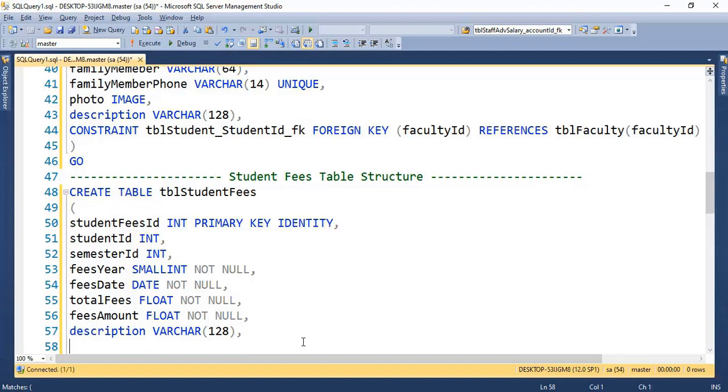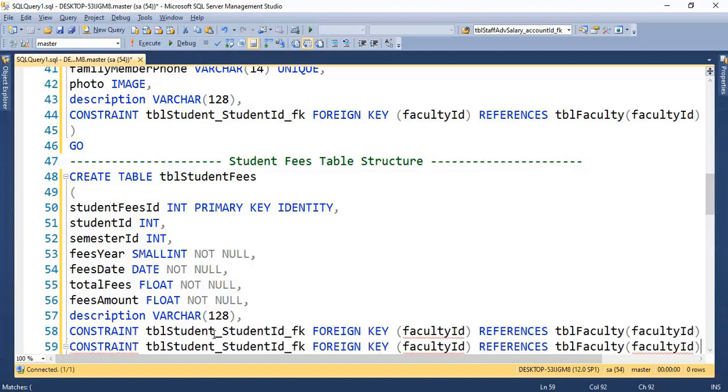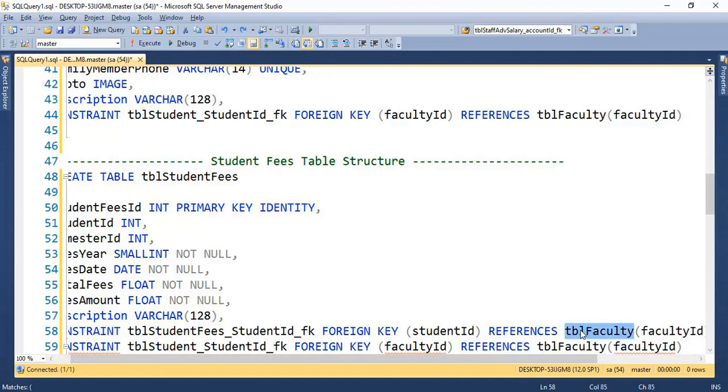And then we want to paste it here. And here we want to change only the constant name. Simple, table student fees. And then we want to change the foreign key as well. Student ID. And here we want to change the table name as well. Simple, table student. And here we want to change the column as well. Student ID.